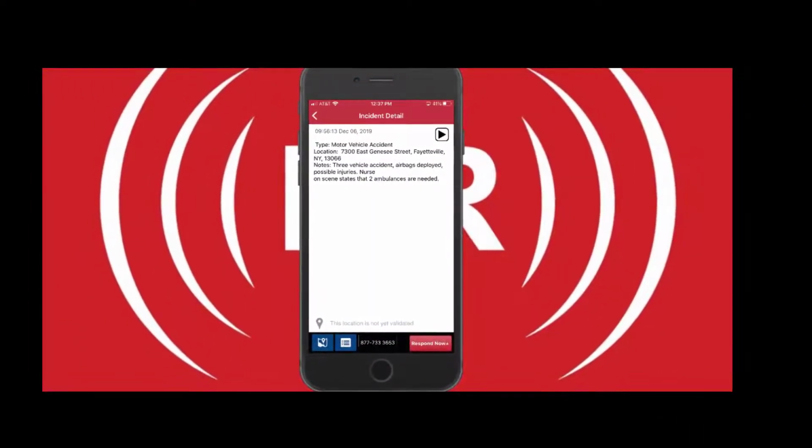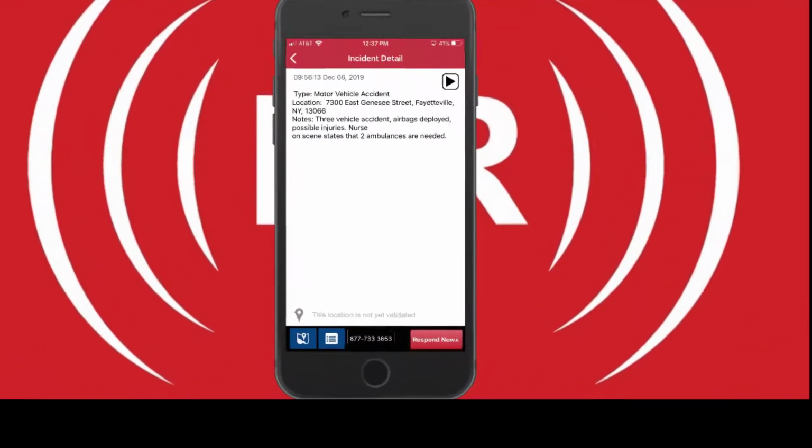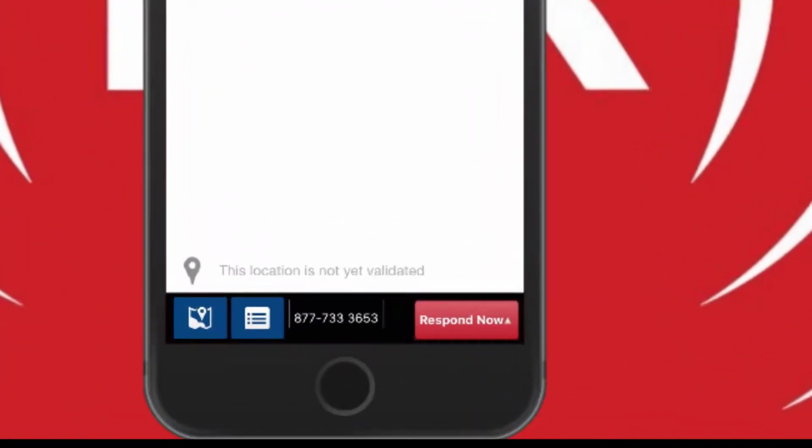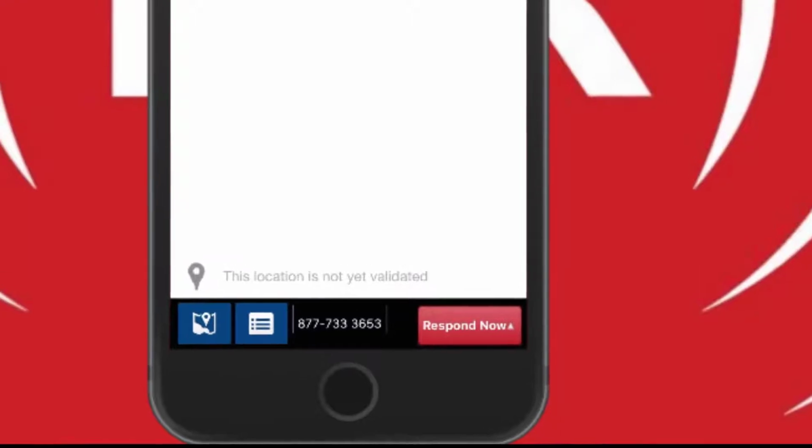We do have a tool called address validation that allows you to verify or correct an address that takes you to the wrong place. We're looking at the app. You'll notice at the very bottom there's a gray pin, and next to it says this location is not yet validated. Let's go through the validation process.